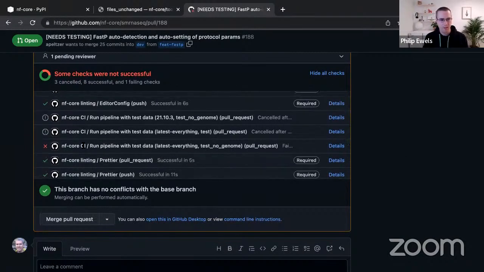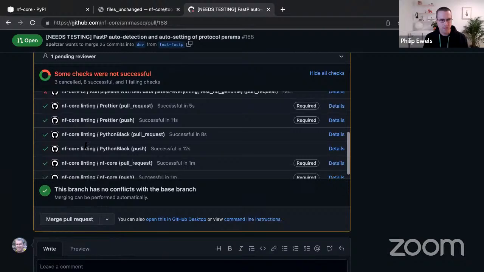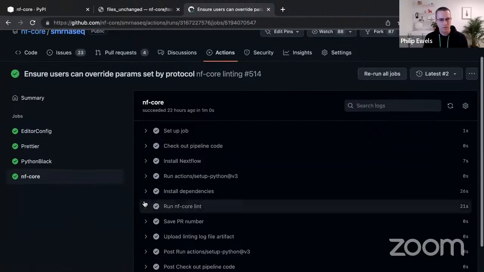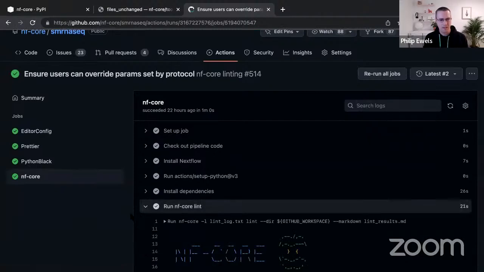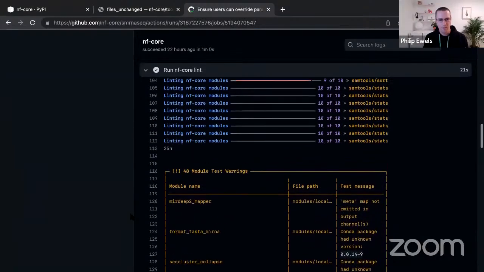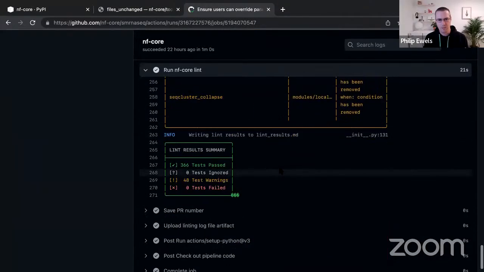Some of them have failed, so it's trying to run the pipeline with some test data, and that's not worked. So it's got a red cross, it's failed, and some have succeeded. Some of them have got this green tick. And sure enough, there's one called nf-core linting. It's passed, and I can click on details here and see exactly what it has run. Go to nf-core, click run nf-core lint, and you see exactly the same output that we've just been looking at with warnings and things. This was a pass, so there's no failures, which is nice.